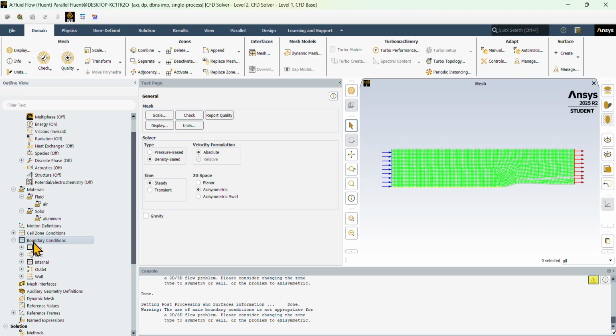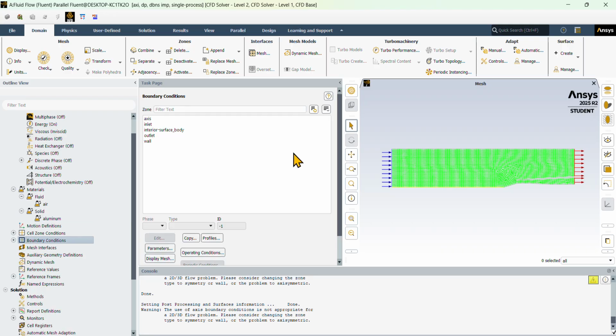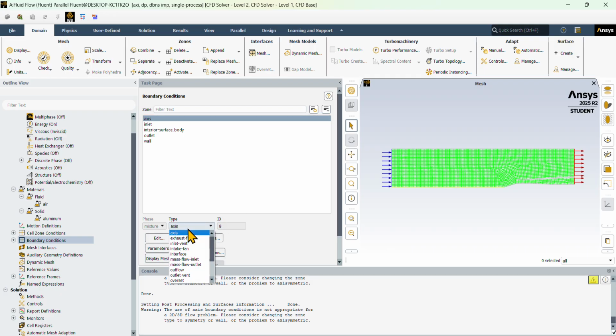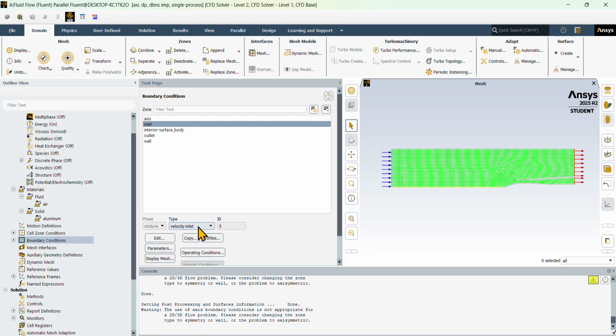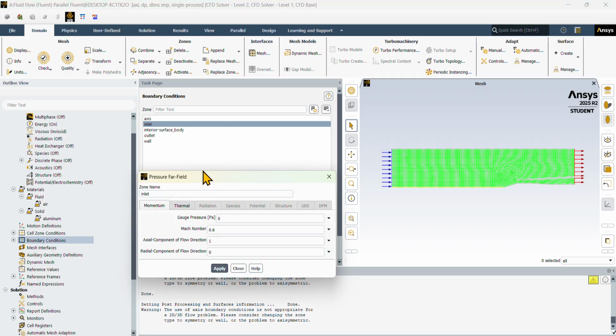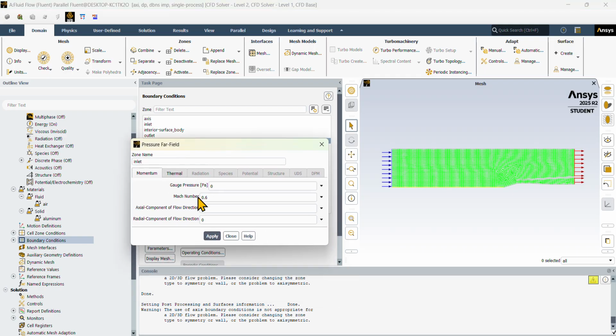When you double click on boundary conditions, whatever named sections you gave are shown here, axis. By default it is taking axis. If you want, you can change it, but we mentioned that it is an axisymmetric problem, so it is better to keep it as axis. Then we have the inlet. For the inlet we will choose the type pressure far-field.